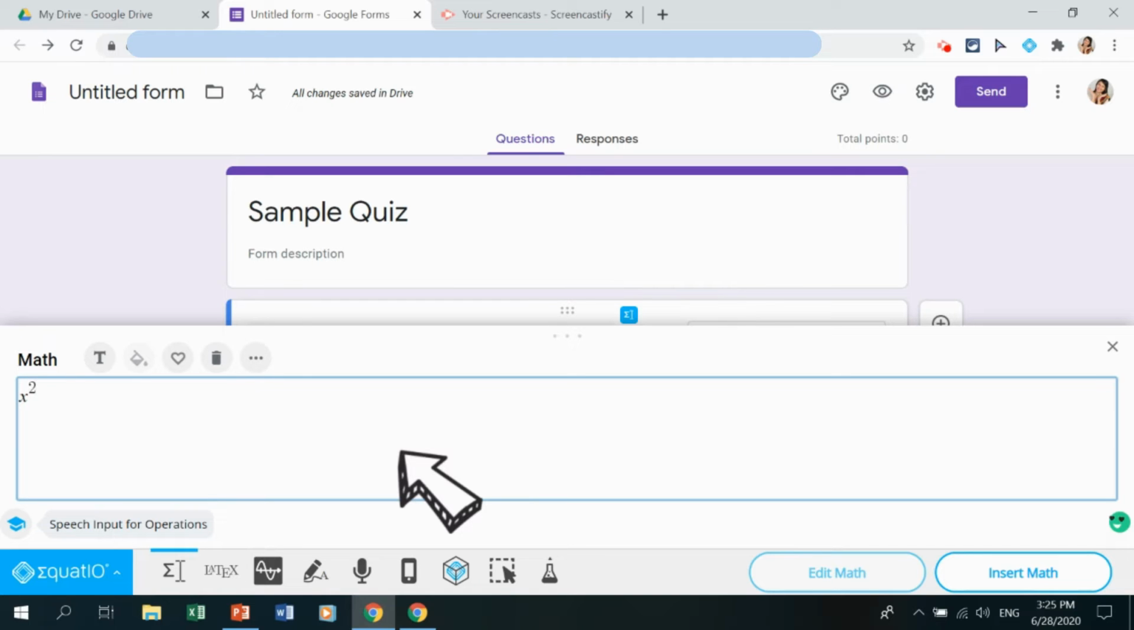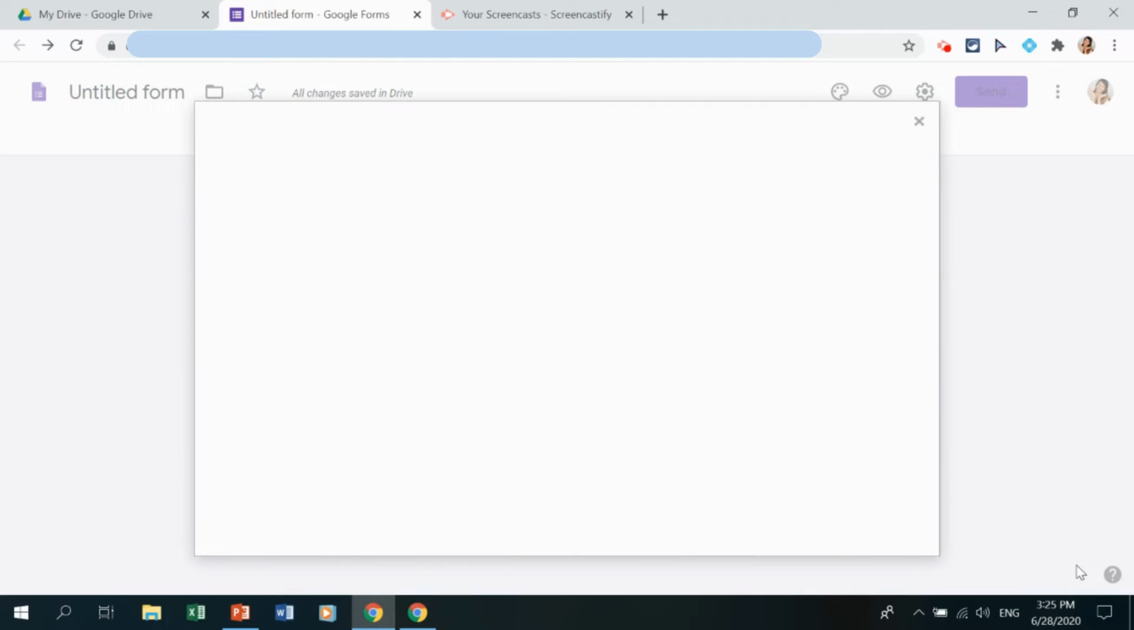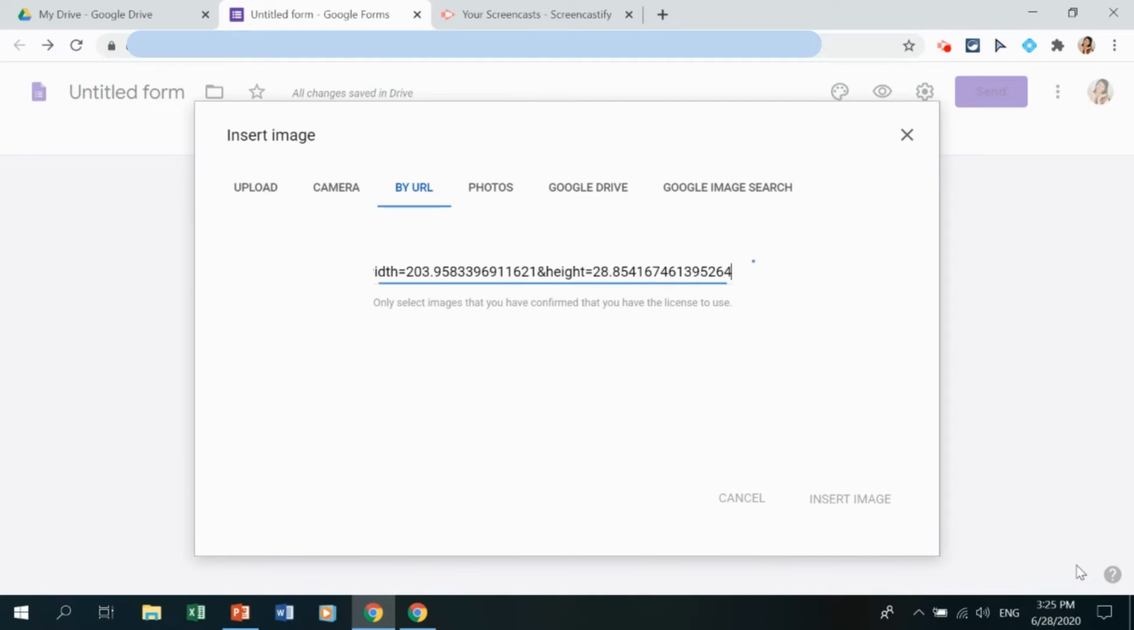You can see on my screen, it turned into x squared. I'll click on the right arrow key, then continue with my equation. Say, for example, it's x squared plus 4x plus 3 equals 0. Now, once I'm done, I need to click on the lower right, the word Insert Math, meaning it will be inserted as an image in your Google Forms.